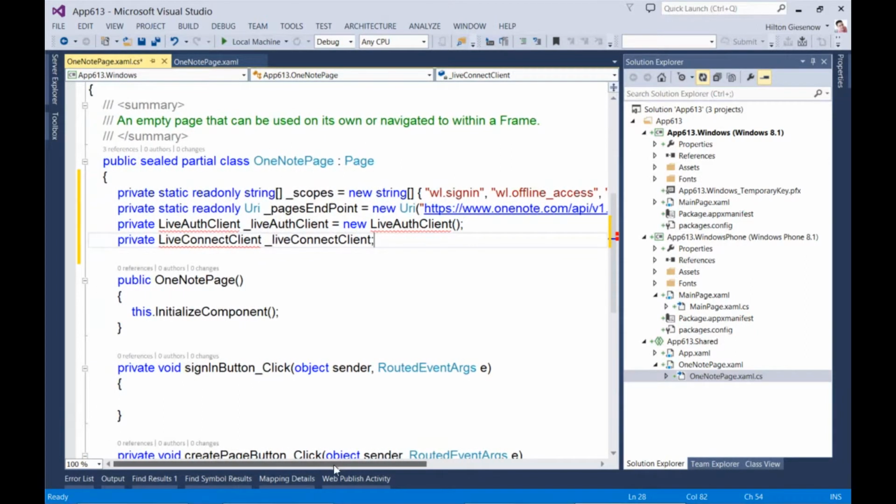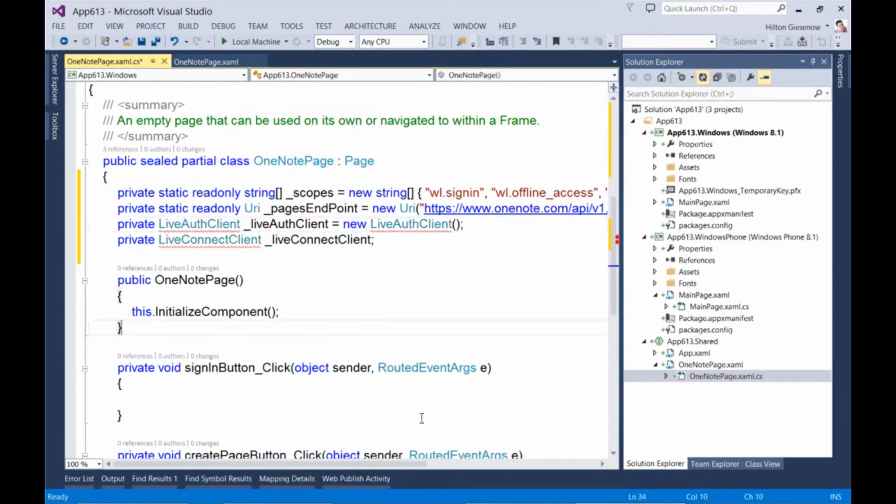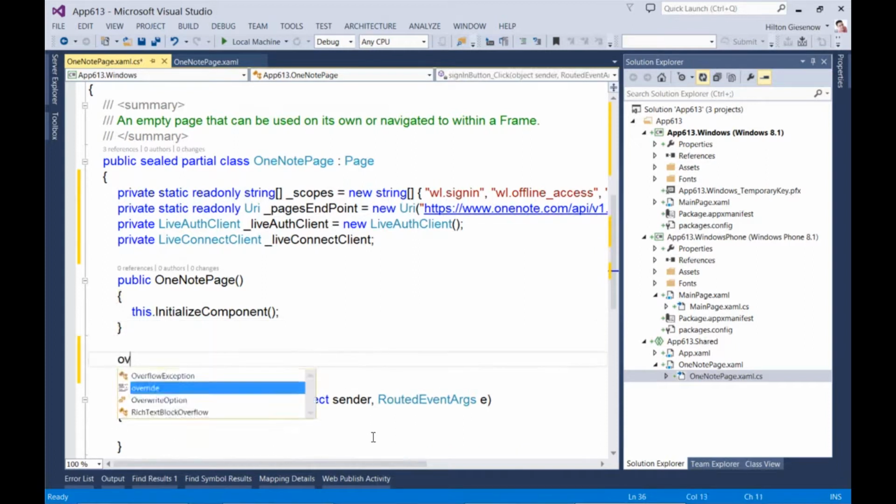Finally, we also have a live auth client and a live connect client instance that we're going to make use of. And these come out of the live SDK, of course, and they allow us to authenticate against the live services and get hold of those authentication details so that we can authenticate our call later.